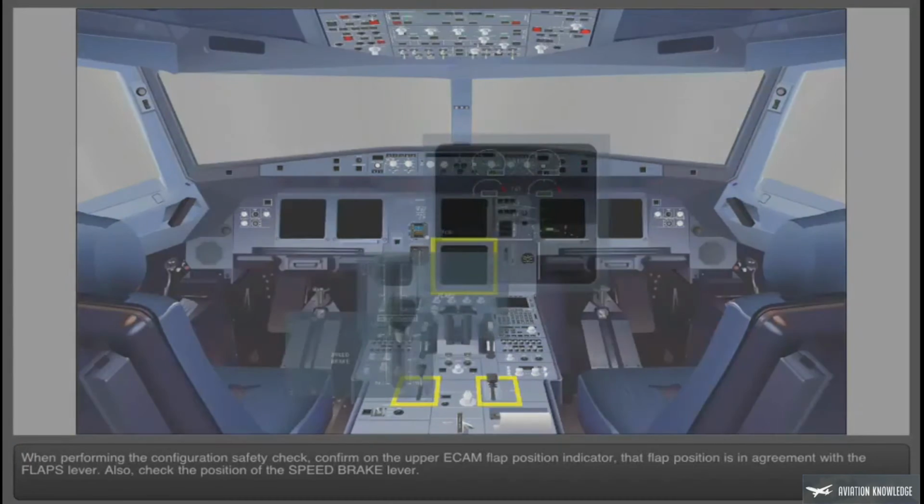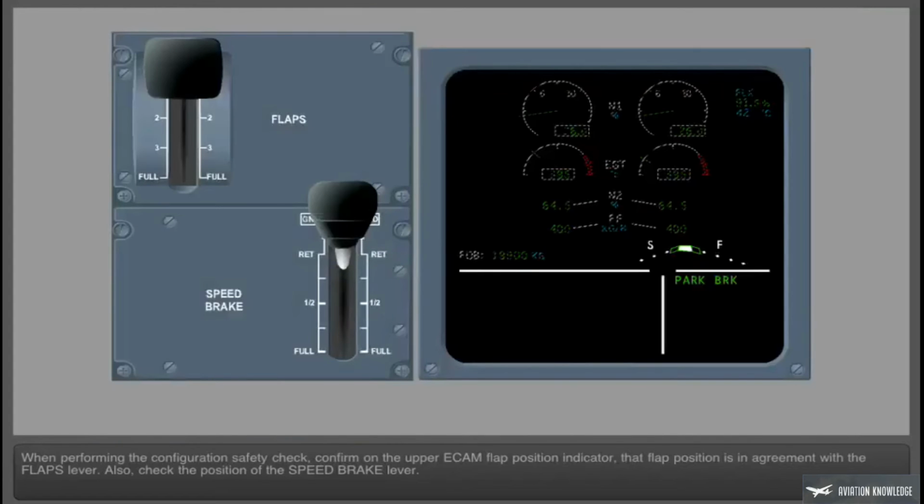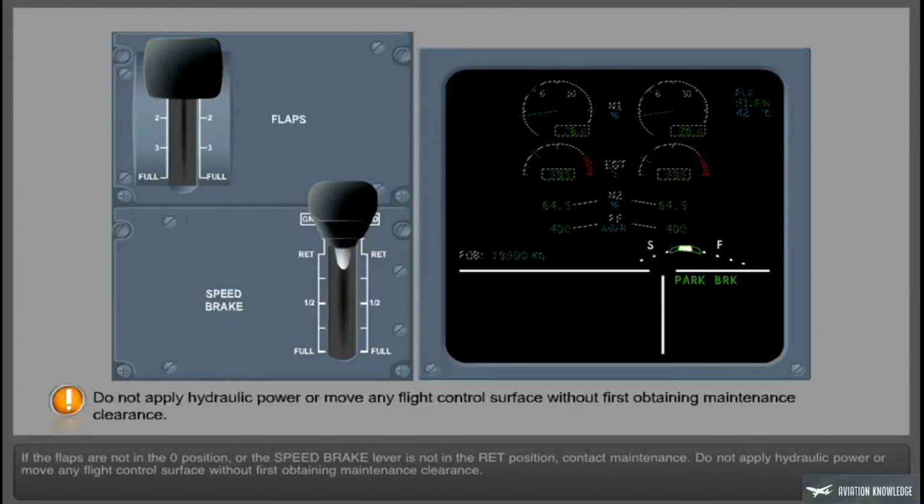When performing the configuration safety check, confirm on the upper ECAM flap position indicator that flap position is in agreement with the flaps lever. Also, check the position of the speed brake lever. If the flaps are not in the 0 position, or the speed brake lever is not in the retract position, contact maintenance. Do not apply hydraulic power or move any flight control surface without first obtaining maintenance clearance.